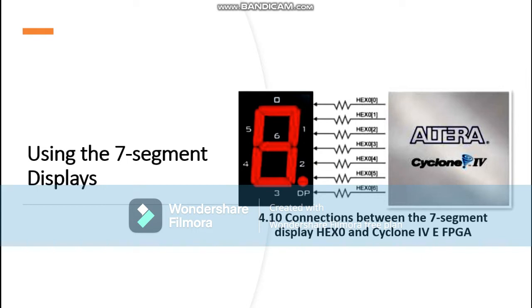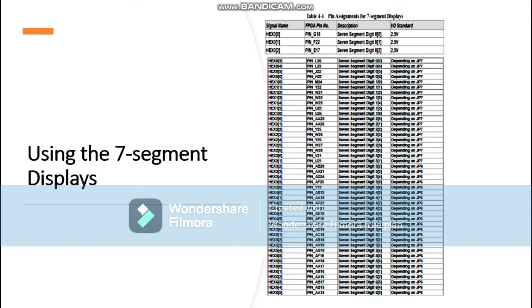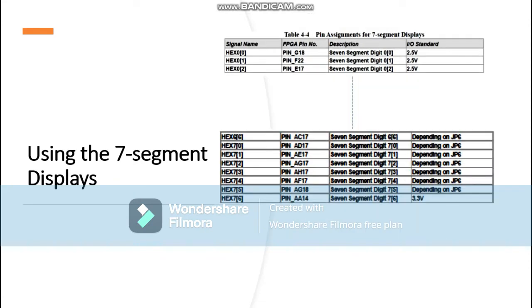The DE2-115 board has 8 7 segment displays. These displays are arranged into 2 pairs and a group of 4, with the intent of displaying numbers of various sizes. As indicated in the schematic in figure 4.10, the 7 segments' common nodes are connected to the pins on the Cyclone 4E FPGA. Applying a low logic level to a segment will light it up, and applying a high logic level turns it off. Each segment in a display is identified by an index from 0 to 6. With the positions given in figure 4.10, table 4-4 shows the assignments of FPGA pins to the 7 segment displays. Okay, so that is about the use of 7 segment displays.